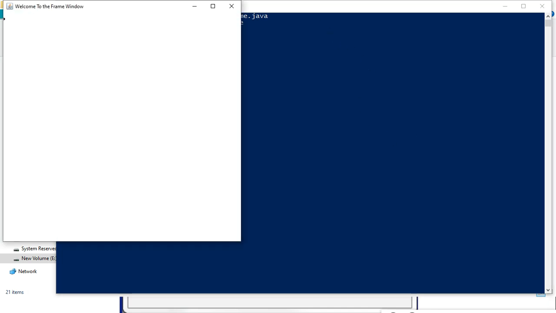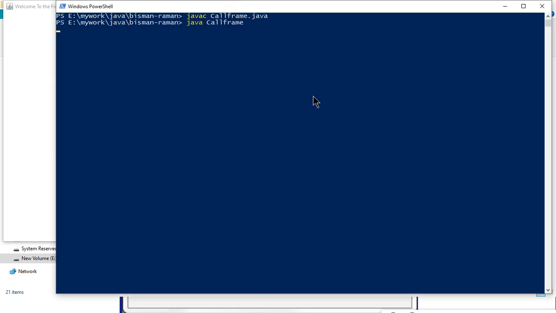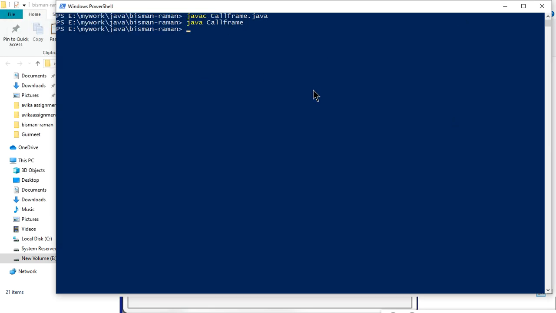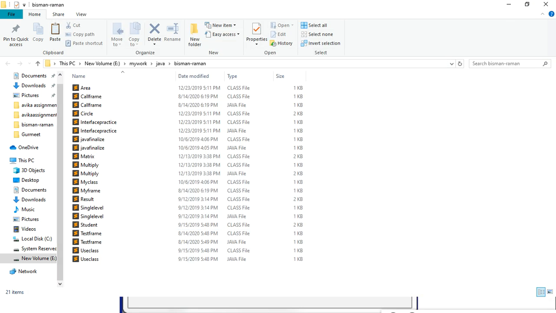There you go, you can see this window popped up. This is the size that I have given, 600 by 600, and if I close this it will not work because we are not implementing the window closing method till here. To remove this, go to this PowerShell and press Ctrl C. The window will be closed. So you have created the frame.